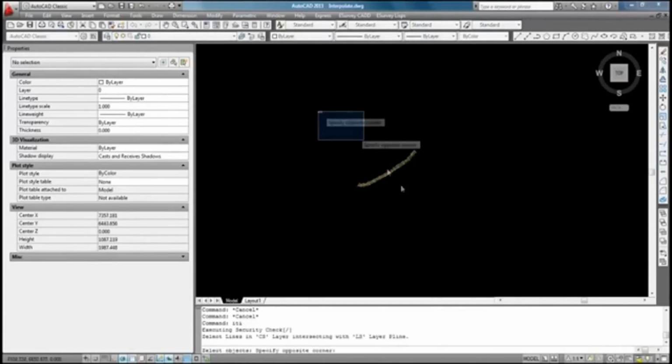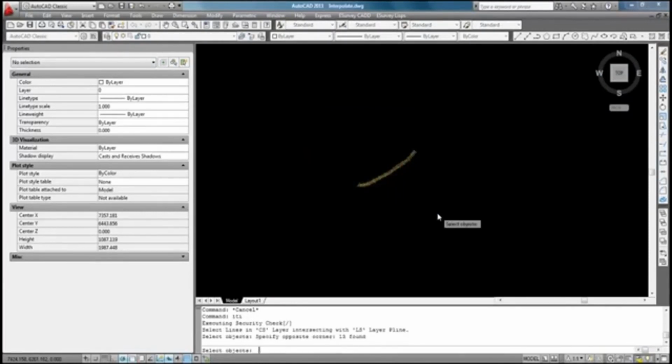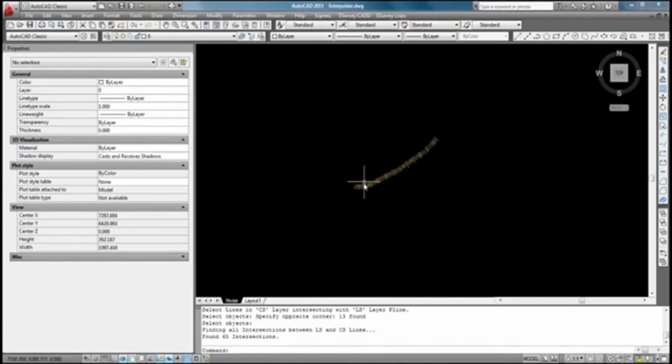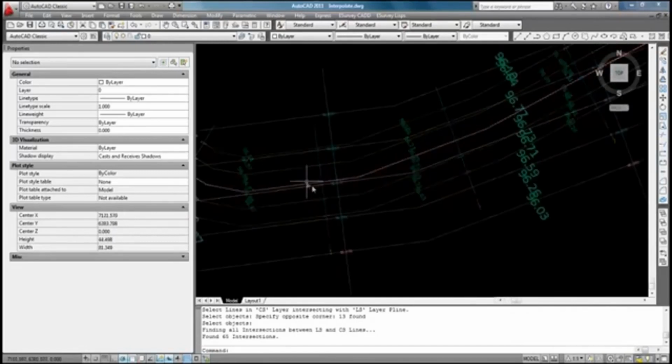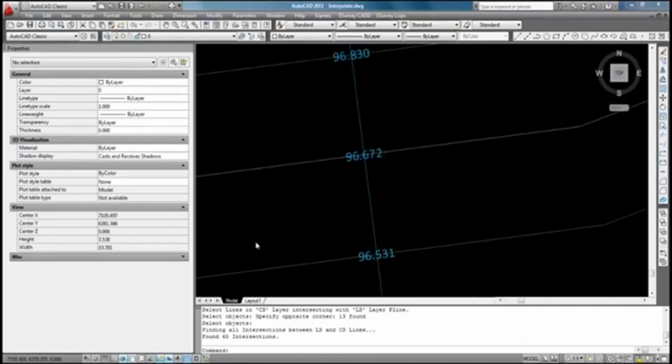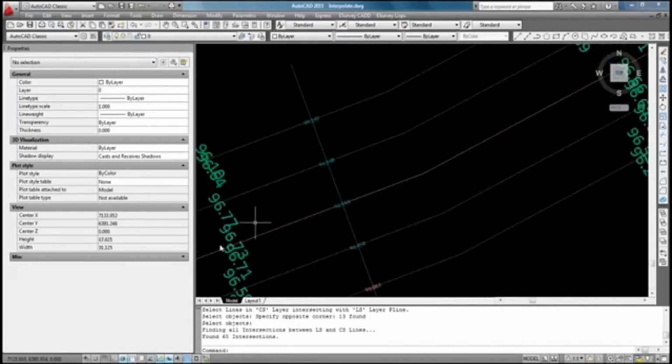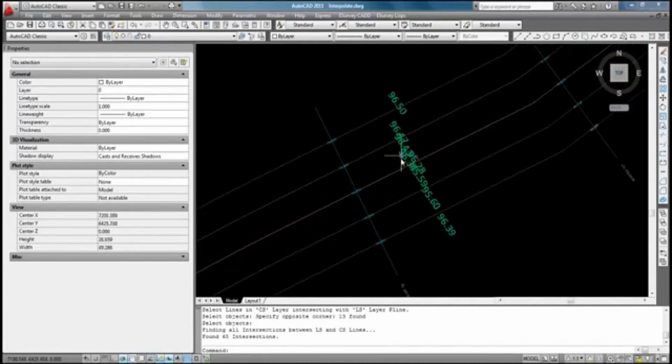Select any CS line. You can see that the software has interpolated the levels at the LS, offset intersection. If we select all the cross-section lines in the ITI command, ESurvey CADD will interpolate the values all along the alignment. These interpolated values can be further used for creating cross-sections.